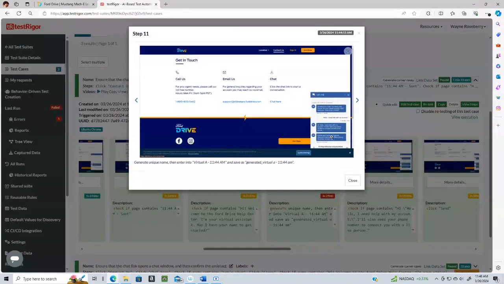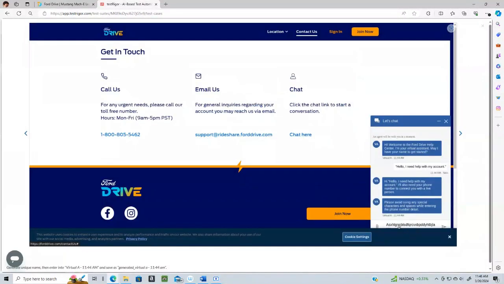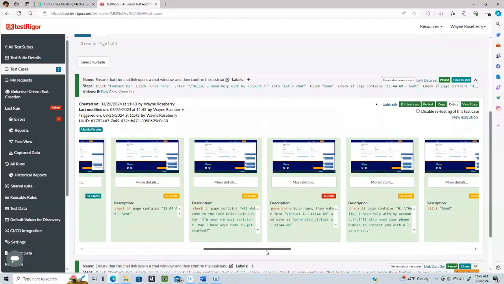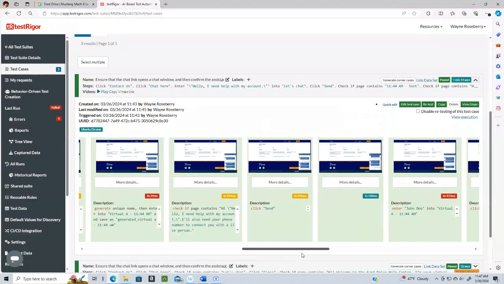Wow. Look at this. It generated a unique name down here. It's a blah, and then it's sent, right? What is your name? Please avoid using any spell commands. So it put in a bunch of phone number. TestRigor asked for that, and it gave a unique name, generated virtual. There contains hello. I also need an account. I'll send your phone number to contact a live person. Click send.